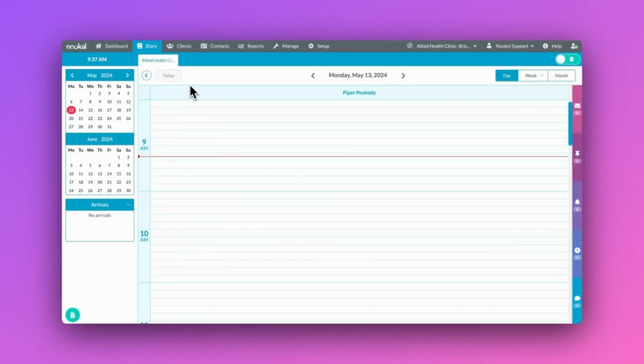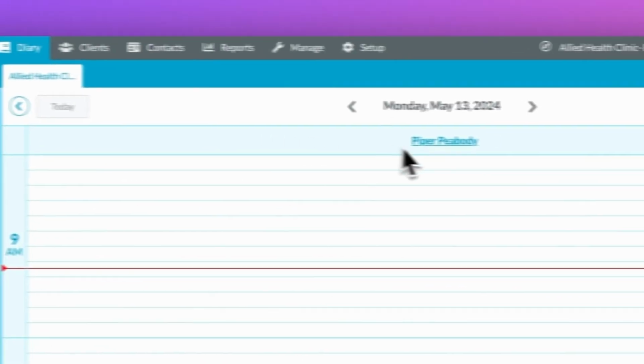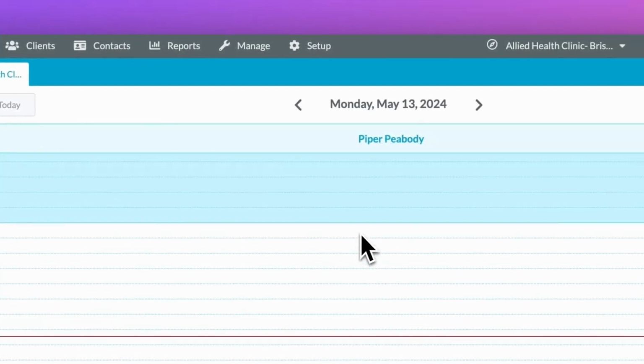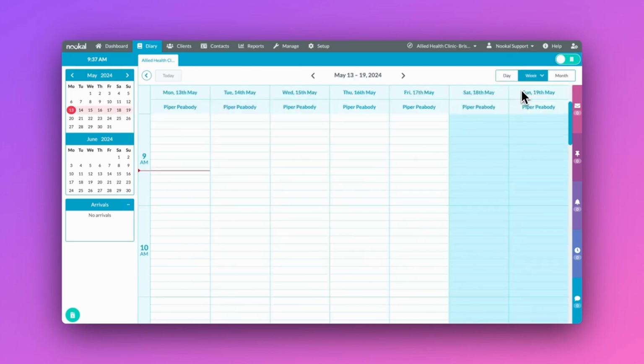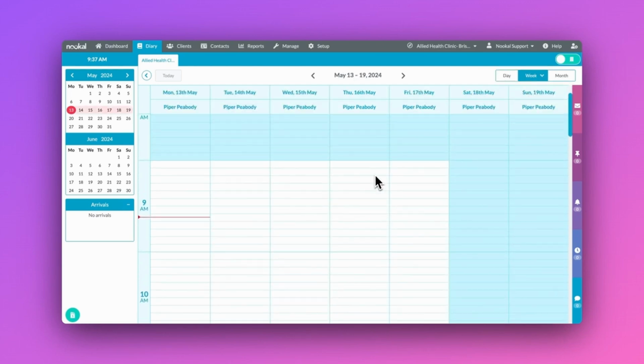In the diary, you can see that we have our allied health location, our provider, and the diary space. Nookal will automatically create a 9 to 5 Monday to Friday schedule with a break, which you will see reflected in the diary, with white space indicating availability and blue space indicating unavailability. This will become even more important when you set up your online booking platform. So let's take a look at setting up schedules.